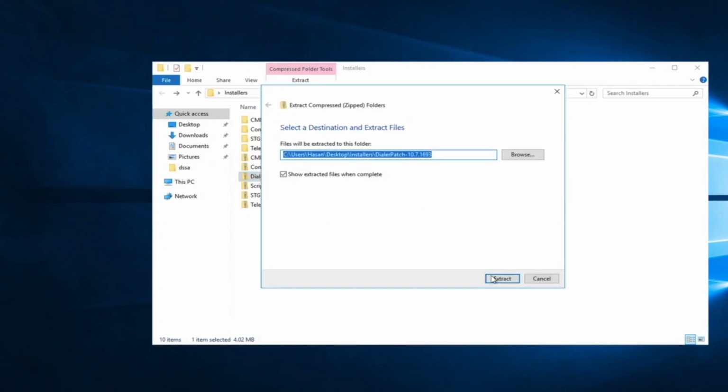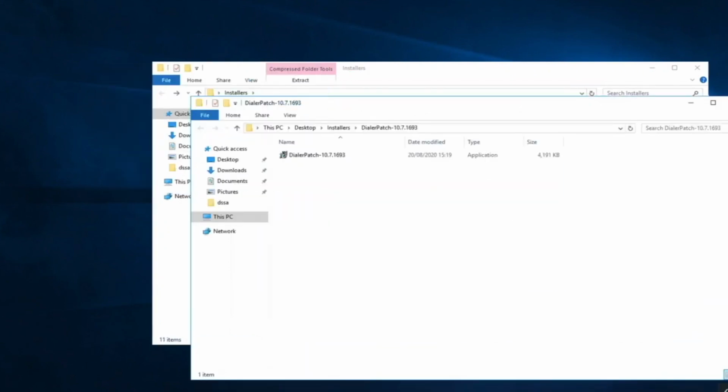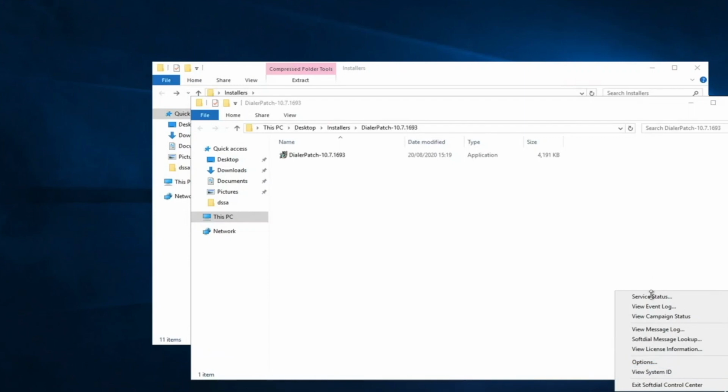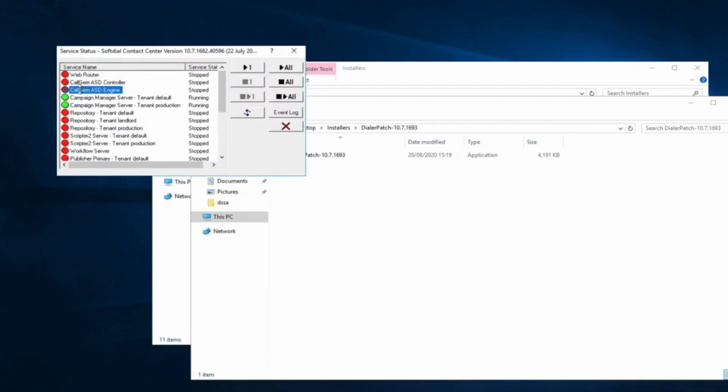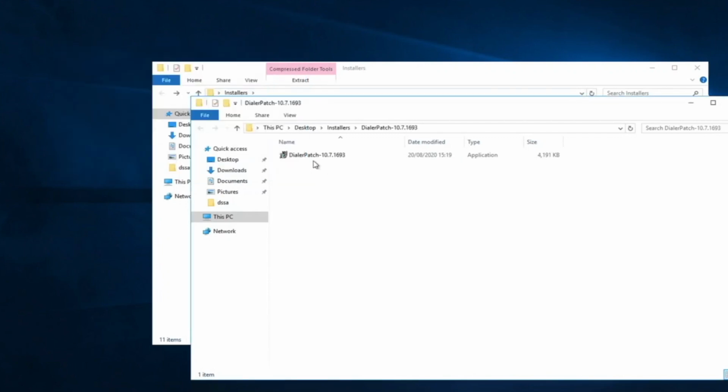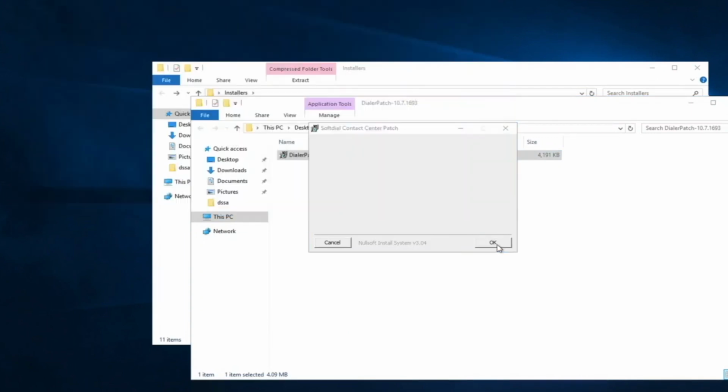And we can also patch the CallGem ASD engine service using the dialer patch installer. The term dialer is a historic anomaly from the time before the CallGem ASD engine, which is now much more than just a dialer. But the patch process for this component is exactly the same as others.